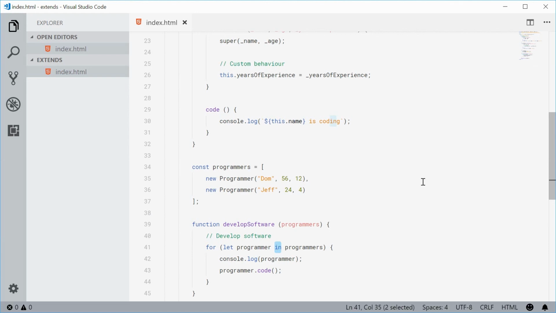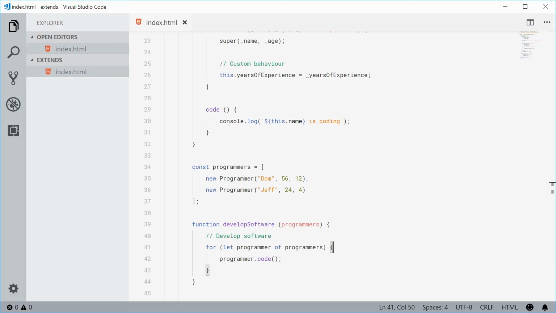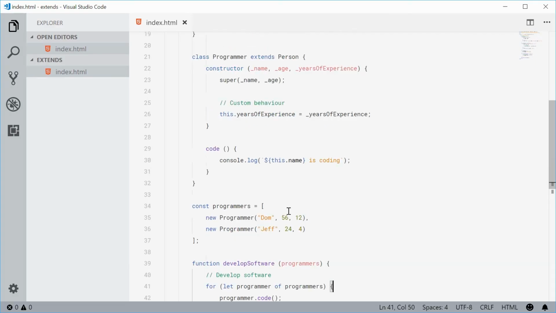Oh, I think it's of, isn't it? Yeah, it's of. Okay, get rid of that. Refresh this, and we get Dom is coding and Jeff is coding. Alright, and that's how you can achieve inheritance using the extends keyword in JavaScript. Thank you for watching, and I'll see you later.